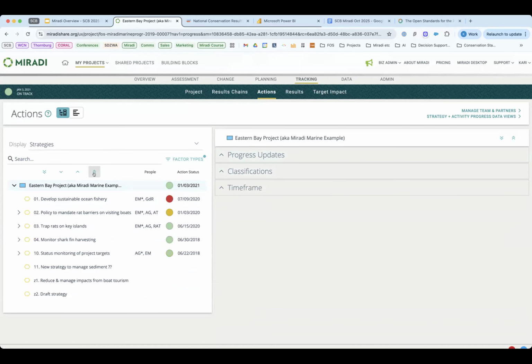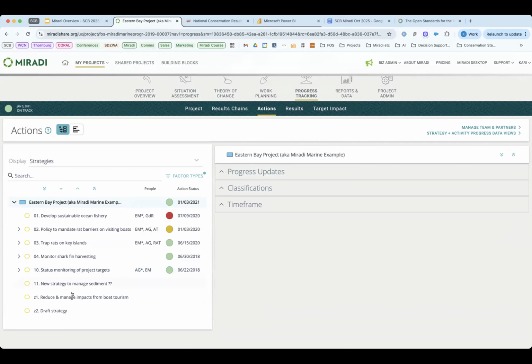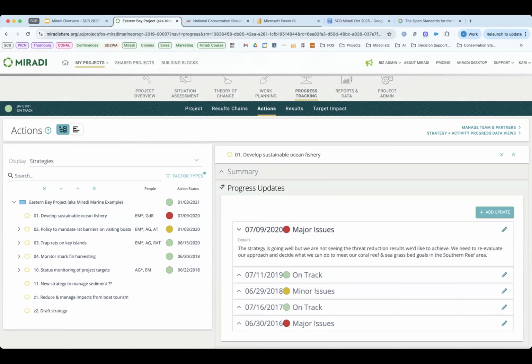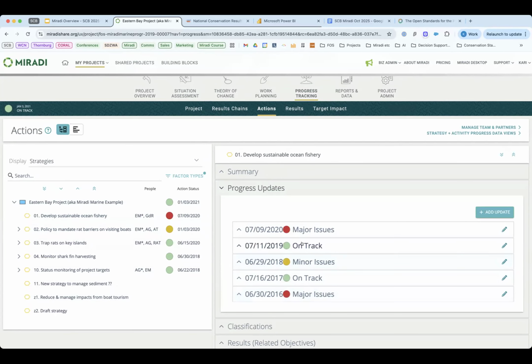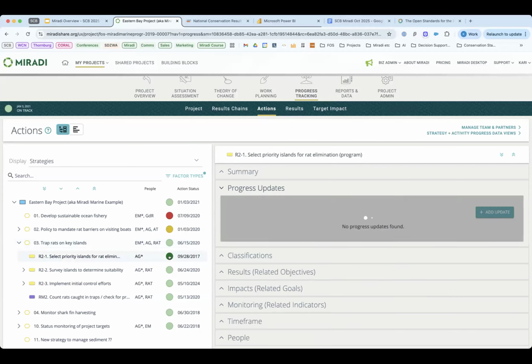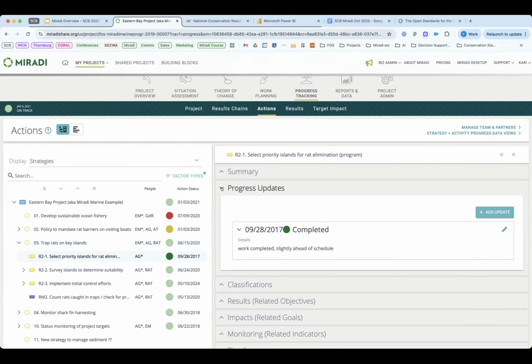your conservation plan. So the actions progress tracking, this is all about implementation questions. Did you do what you said you were going to do or not? Here, they're having trouble implementing this sustainable ocean fishery strategy, or maybe they were going along okay and then they encountered some major issues. However, for this other strategy, trap rats on key islands, they're doing pretty well at the strategy level. And in fact, they've actually completed some of their activities.